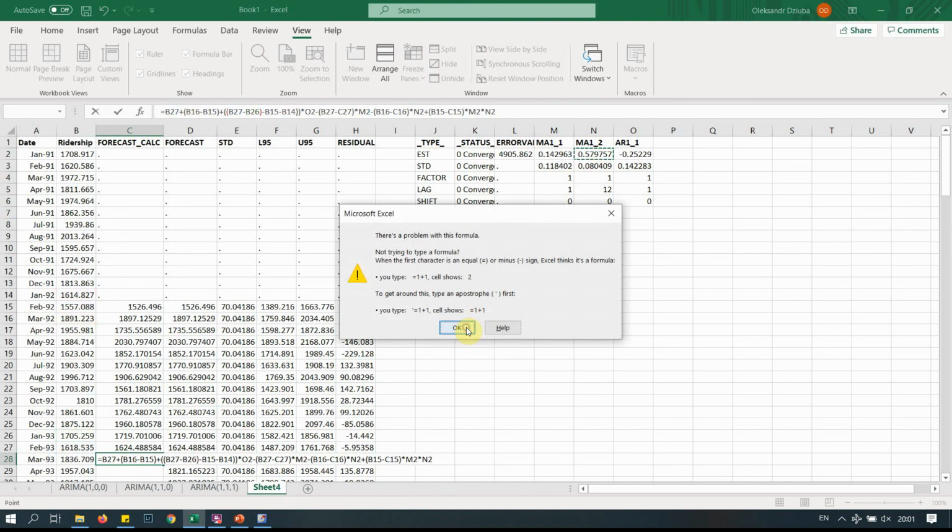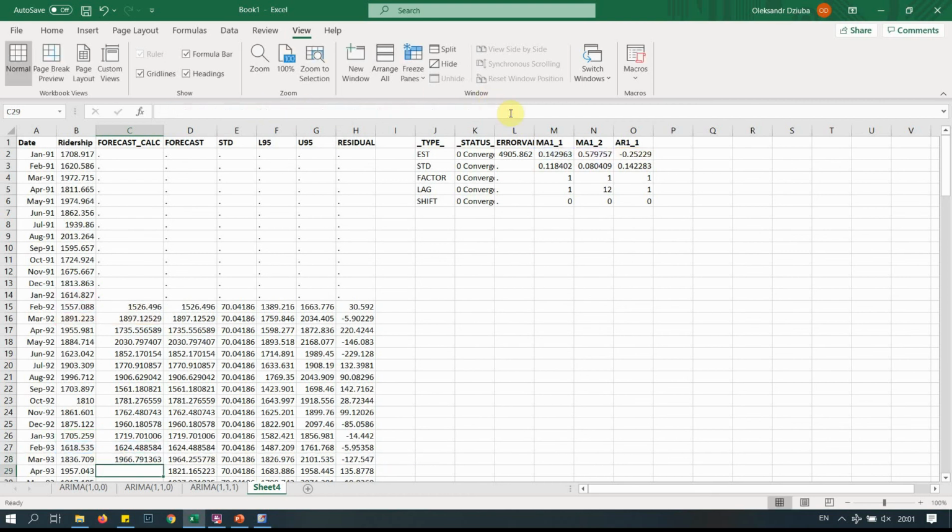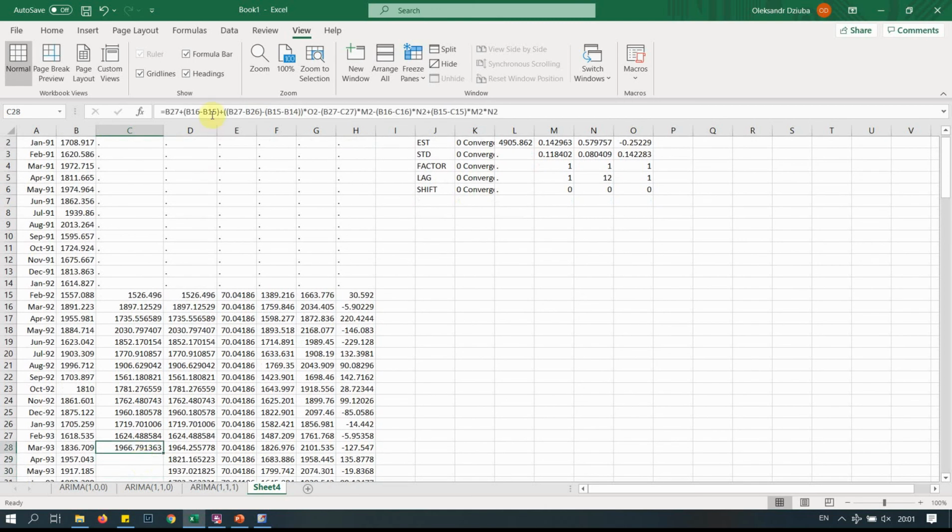Oh, and again, I forgot some brackets. Where did I forget my brackets? I don't know. Oh yeah, okay, here. That often happens to me. I often forget the brackets. Okay, and I did something wrong again. So let me just verify.